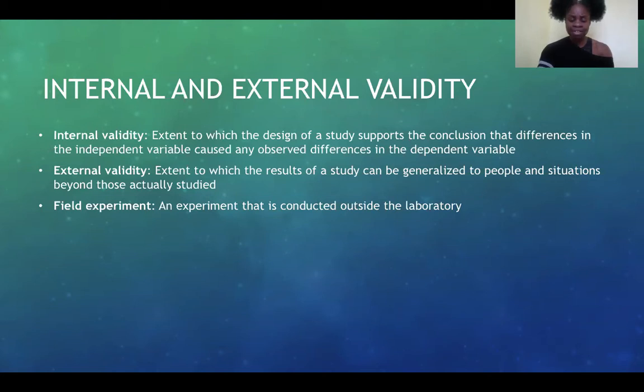But going back to internal validity, keep that in mind, okay? Internal validity is the extent to which the design of a study supports the conclusion that changes in the independent variable caused any observed differences in the dependent variable, okay? Keep this in mind because we're going to talk about manipulation.